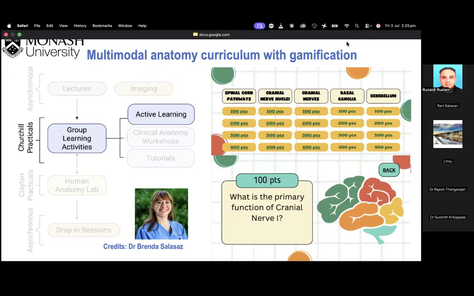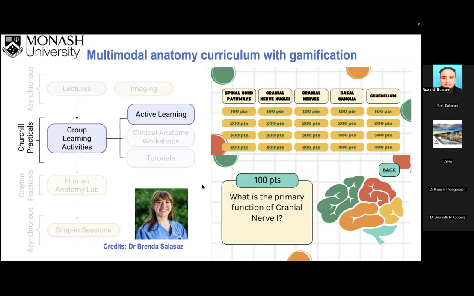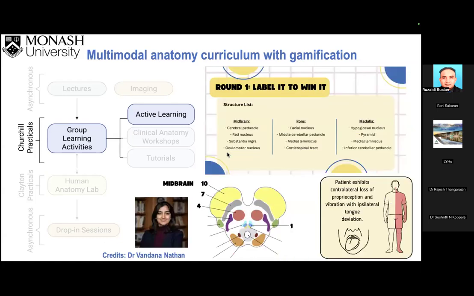It's like a quiz where they answer in groups, and we have an online buzzer. And credits to Brenda who created this. We just have to click on these questions, and they can select which questions they want to answer, and they have to answer within a given time. We have simple questions for 100 points and more clinically integrated questions for like 400 points. Like describe this clinical presentation based on your anatomy knowledge.